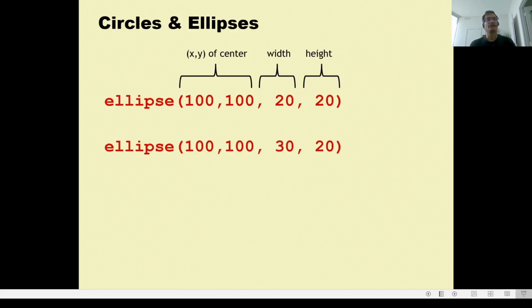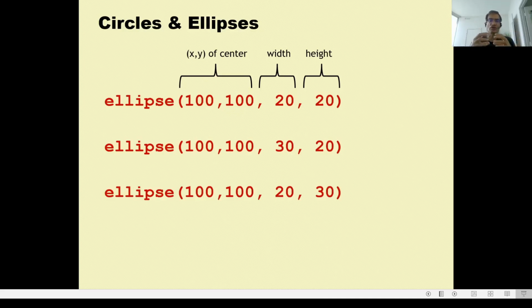I could also have done this. I could have done an ellipse of width 30 and height 20, in which case, as you can see, it's wider than it is tall, so it's going to be a squished ellipse or a flat ellipse. Or I could have done width 20 and height 30. Okay, so it's a vertical ellipse. So all of these are possible. Okay. Now that's all it is.